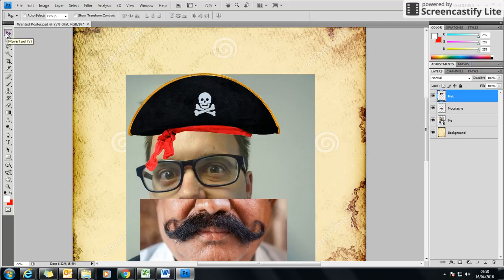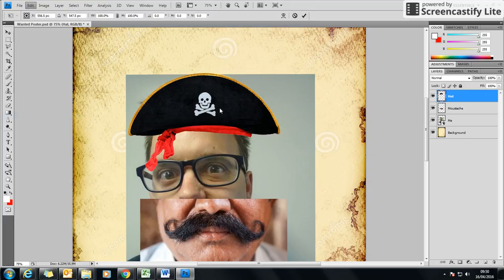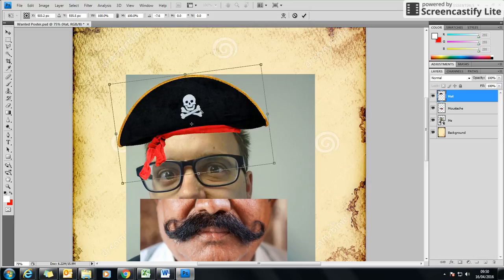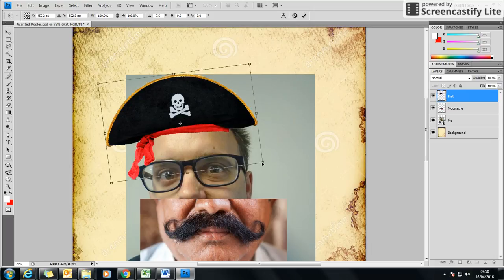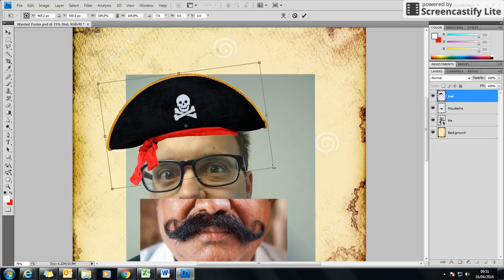So I'll go back to my move tool and I can go back to my edit free transform, and now I can position this exactly where I want it to be. Rotate it a little bit. I might make that a little bit bigger. So remember, if I want to keep the same proportions, I hold shift down. Like I say, it's a really big program, really powerful program, so it takes a while to do all of this.